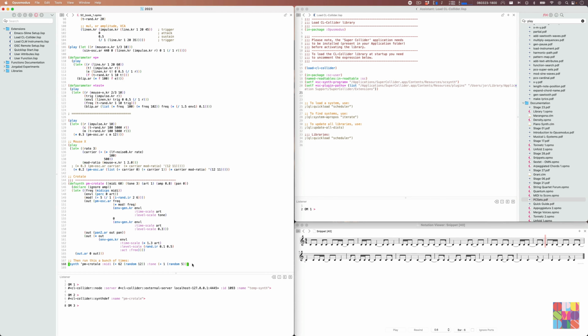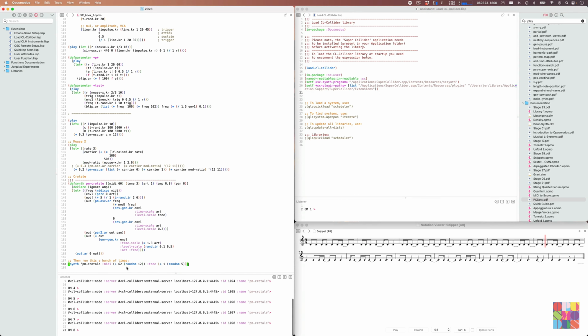And then we can trigger that synth with certain notes by just evaluating this line right here. This one chooses a different random number for both the pitch and the tone, so every time I evaluate it, it will sound different. I can make this a little bit higher as well. And of course, you can put this in loops as well to actually create your composition.